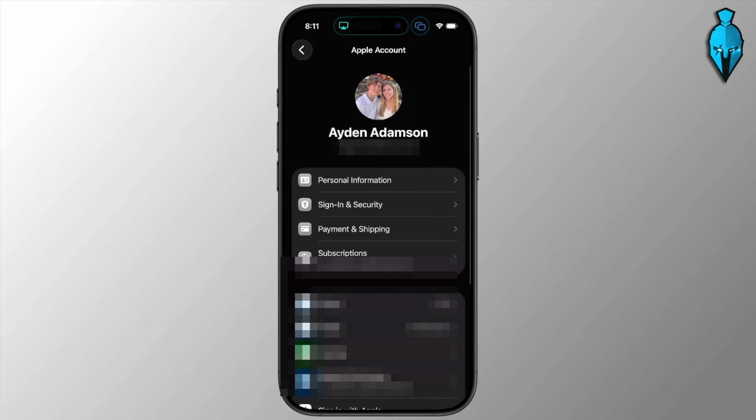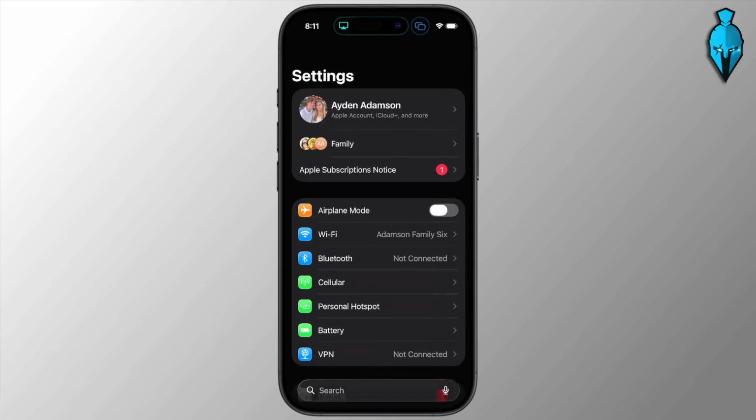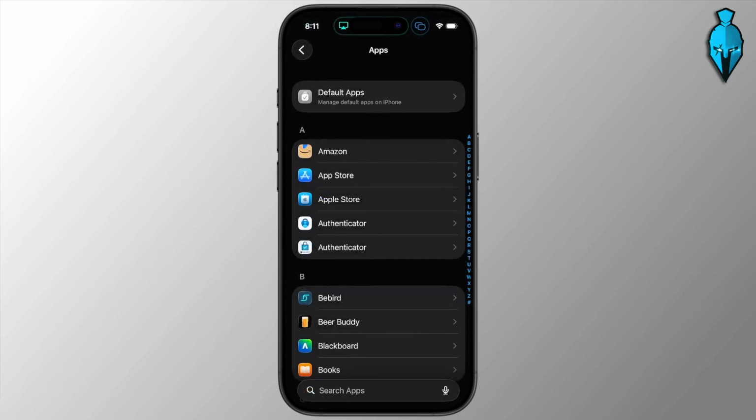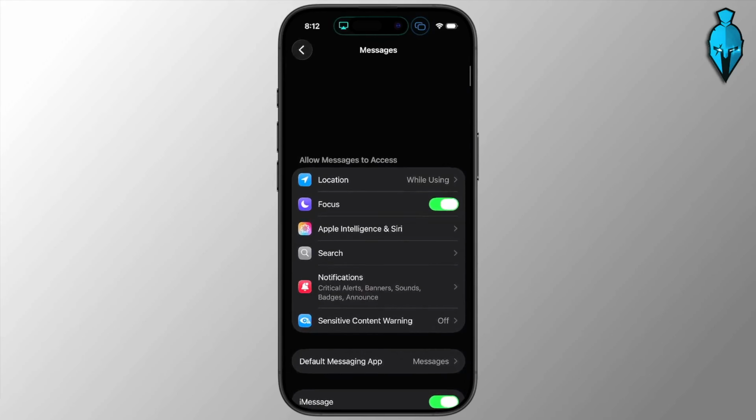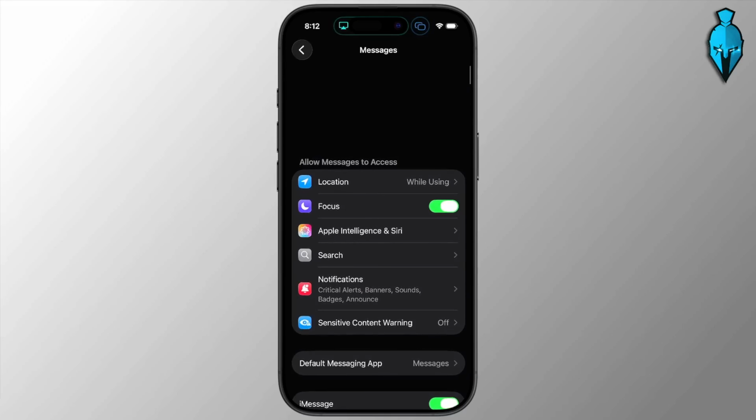So actually back out of here and go to your main settings page and scroll down to the bottom and select apps. Once you select apps, search for messages and open up your messages settings. You're going to see this little message icon down towards the very bottom. Simply go ahead and turn that off if you don't want your message syncing.